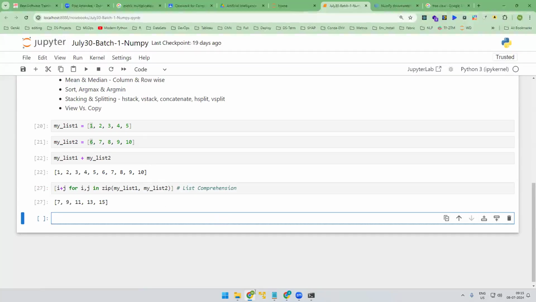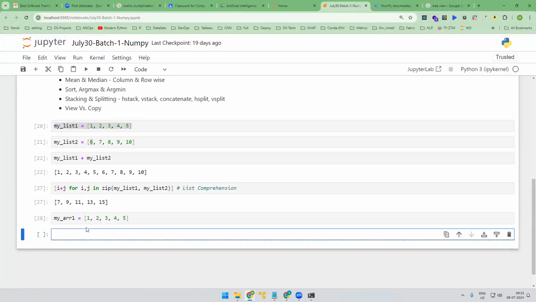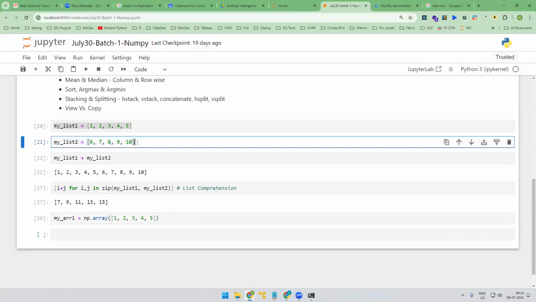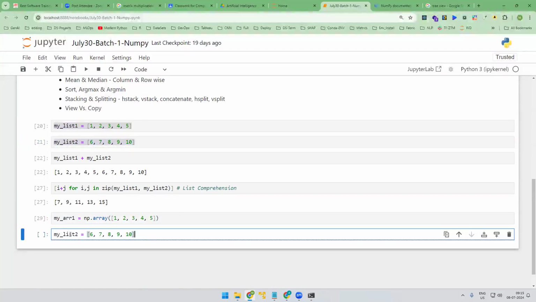No. All right. So next we are going to create a NumPy array, very similar to a list. I'm going to take the same values, but for NumPy arrays we need to use array, right? And in round brackets we need to provide the list. That's how we create this NumPy array. In the same way, I'm going to create NumPy array 2, and we need to wrap it in np.array.